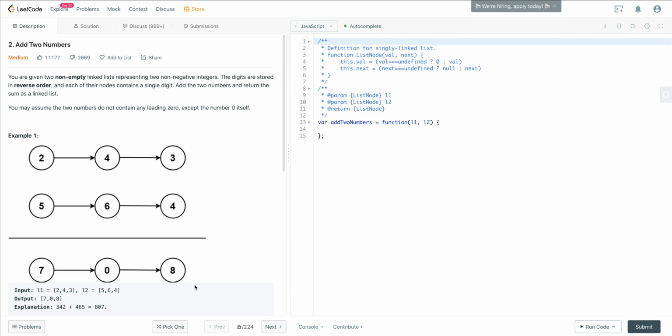Okay, so add two numbers. You're given two non-empty linked lists representing two non-negative integers. The digits are stored in reverse order, and each of their nodes contains a single digit. Add the two numbers and return the sum as a linked list. You may assume that the two numbers do not contain any leading zero, except the number 0 itself.